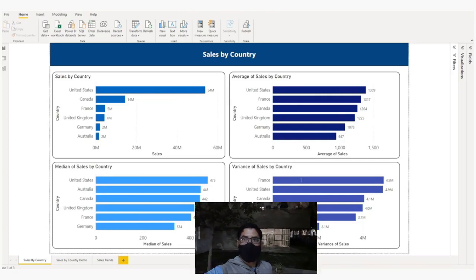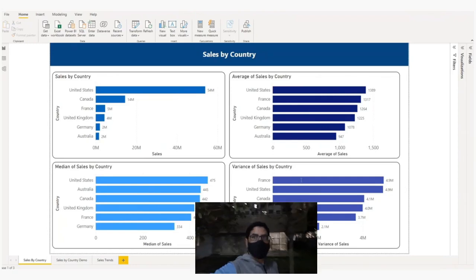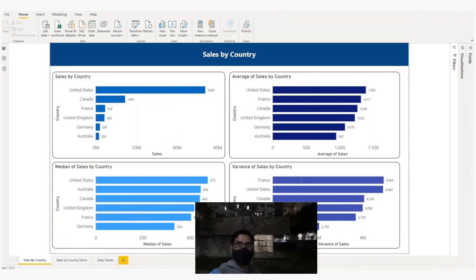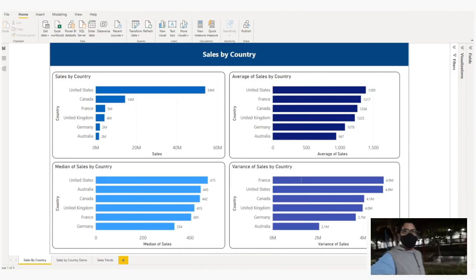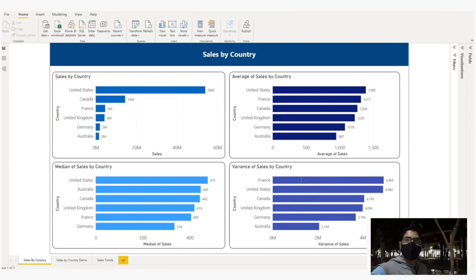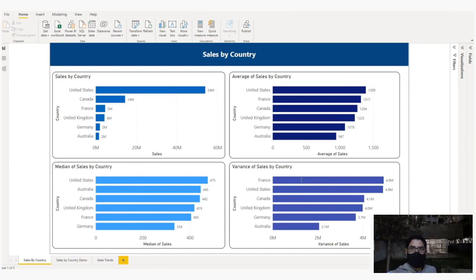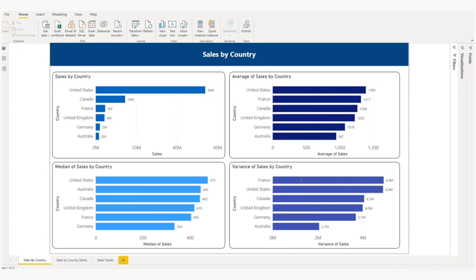Imagine you are supposed to show total sales, average sales, median sales, and sales variance by country. To do this, you need to have four visuals like you can see on your screen. If I tell you that you can do this using a single visual, or in other words, combine your independent measures into a single visual, we are going to use a Power BI custom visual called Merge Bar Chart by Nova Silva. So let us jump to the computer and show you how to do this.